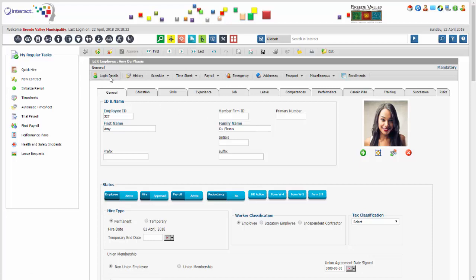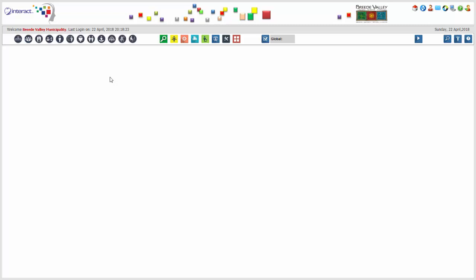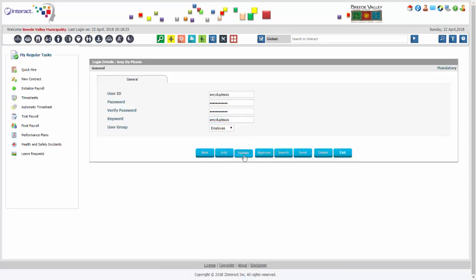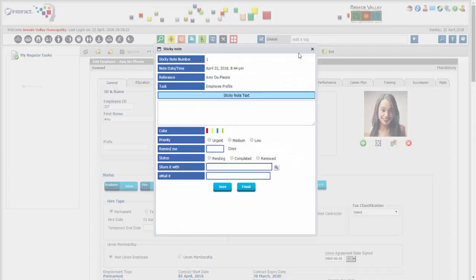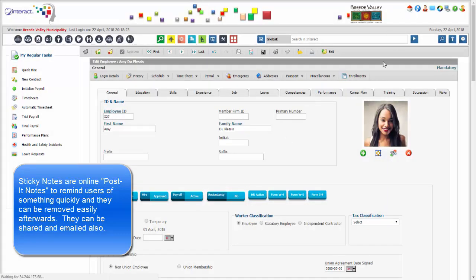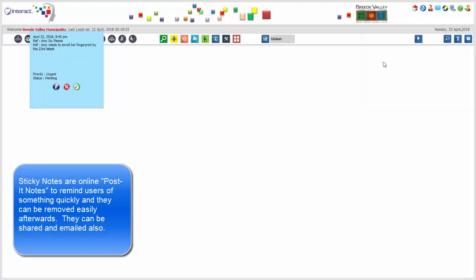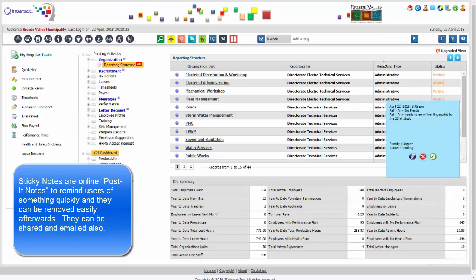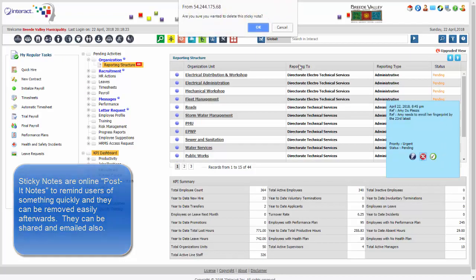Now, I'm just going to give her a quick username and password. Which I've done now. And I'm going to put a note on her record that says Amy needs to enroll her fingerprint by the 23rd. Latest. Okay, so we will do this right away. We'll put the note here. Now, next time I log in, you notice my system is giving me what we call a sticky note. It actually sticks on the screen and tells you what is pending. I'm going to ignore it for now.